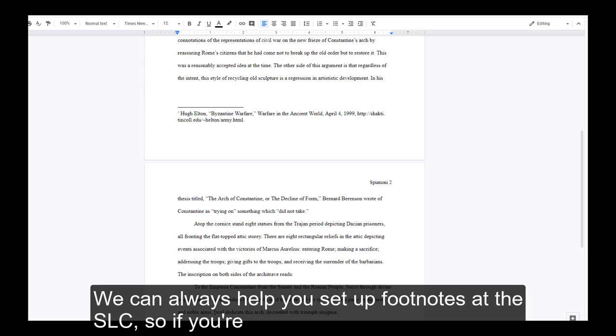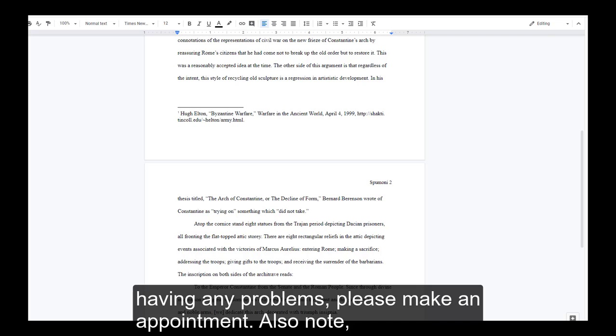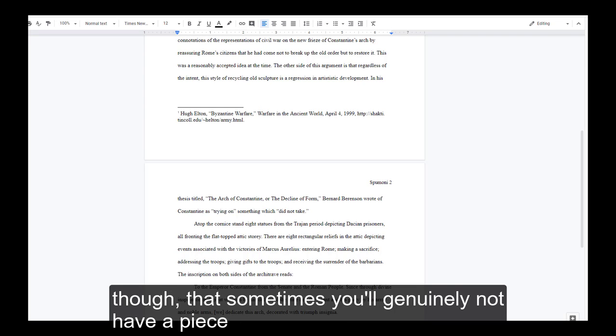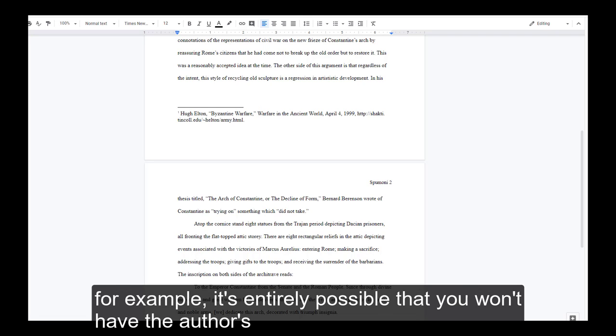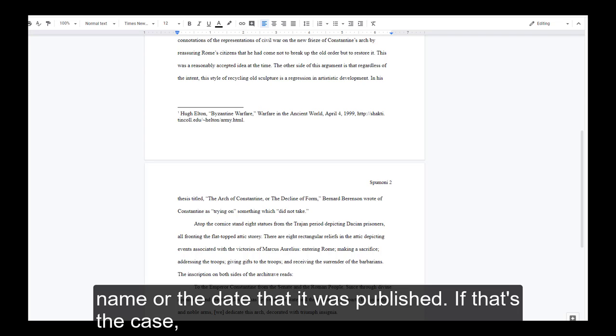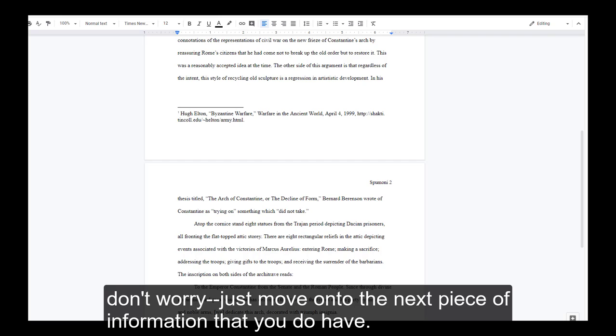We can always help you set up footnotes at the SLC, so if you're having any problems, please make an appointment. Also know, though, that sometimes you'll genuinely not have a piece of information that you need. If you're working with a website, for example, it's entirely possible that you won't have the author's name or the date that it was published. If that's the case, don't worry. Just move on to the next piece of information that you do have.